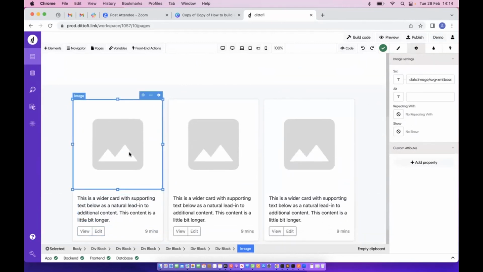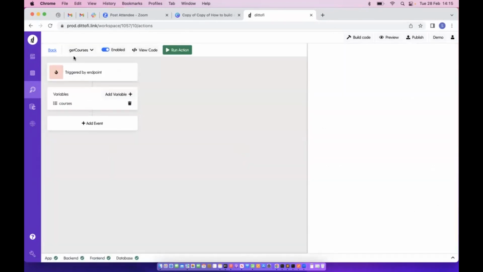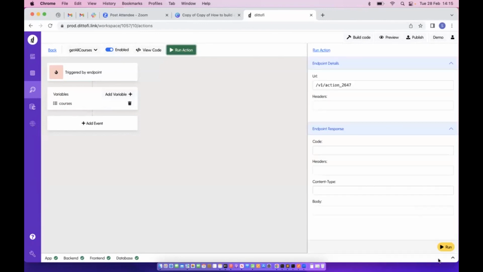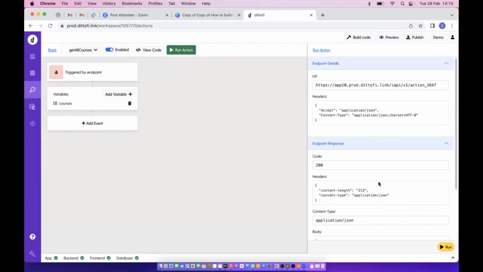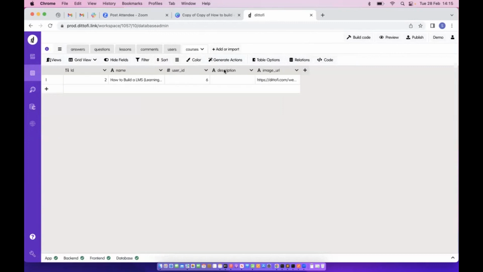So our first task is going to be to substitute this static information for dynamic data that we pull from our backend. So if you remember, if we come back to this backend action screen here, we had an action called get all courses, which gets a list of courses. If I click run, you can see that runs and it returns the course that I've got in my courses table here.